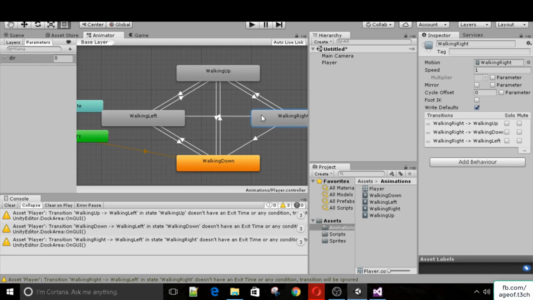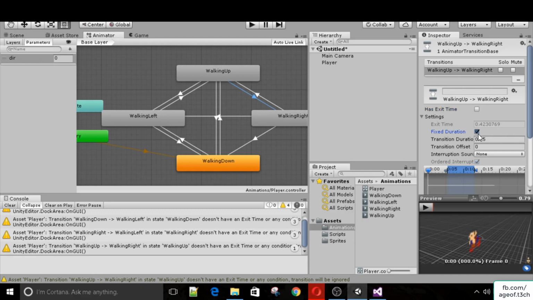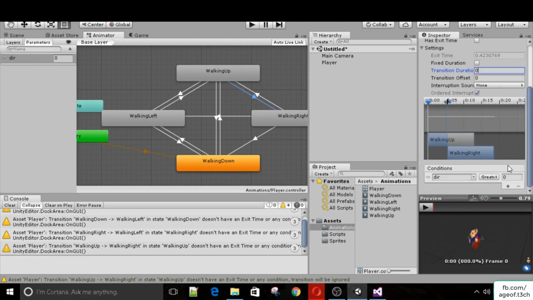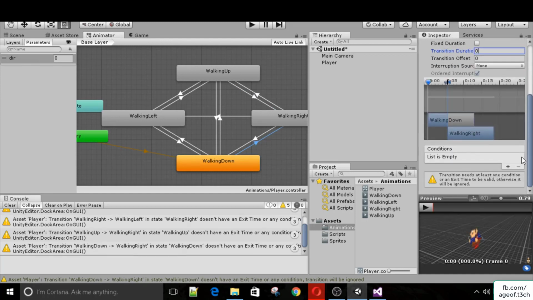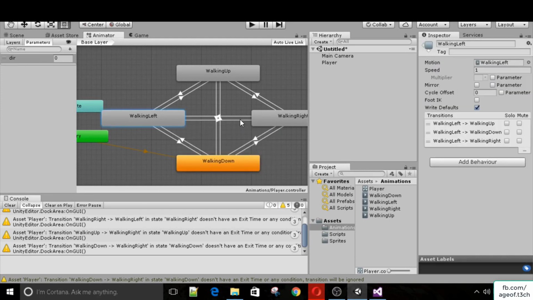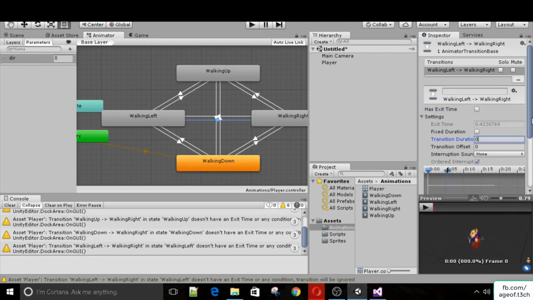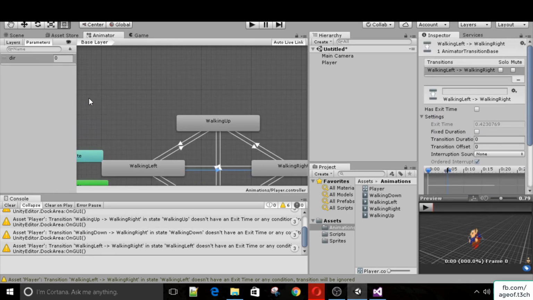Okay. Now we have to cover the walking right transitions. So from walking up to walking right, let's disable these and set direction to 3. From walking down to walking right, disable exit times, condition direction equals 3. And from walking left, disable exit times, direction equals 3. Okay. Now this will still not work, but we're on the right track.